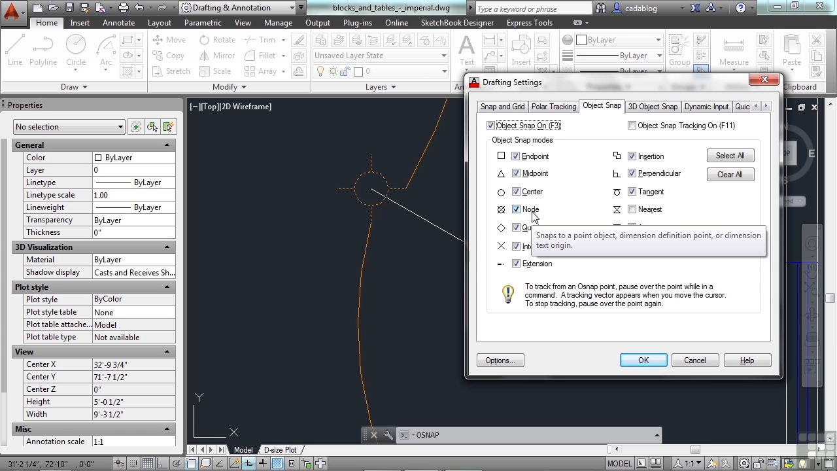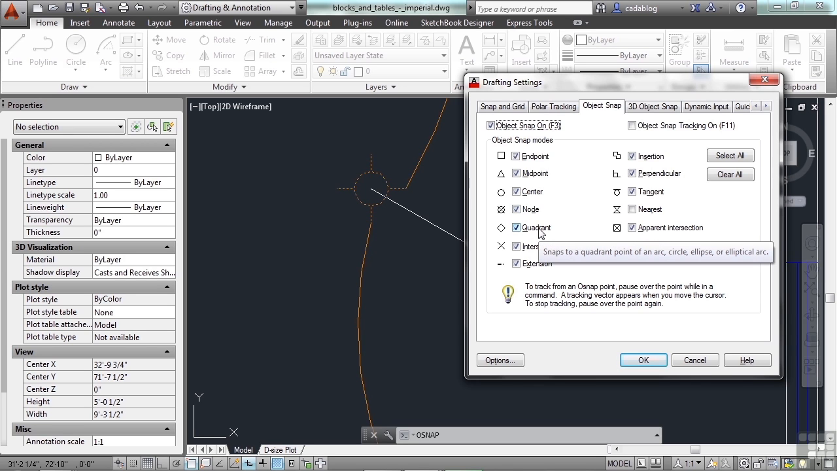A node snaps to a point object or to specific areas on a dimension, and those are called dimension points. And those dimension points are your point A and point B of the length that you're measuring. And the quadrant will go to the quadrant point of a circle and an arc, or even an ellipse. Quadrant point is all the way up on the circle, all the way down, left and right, as you can kind of see on these plus signs or these lines here on this symbol showing a light.